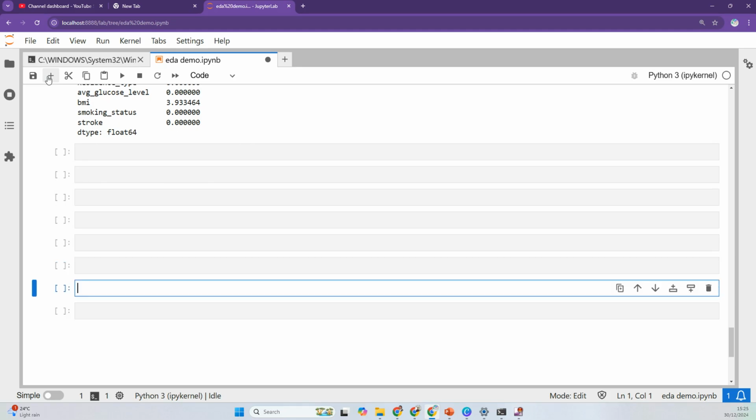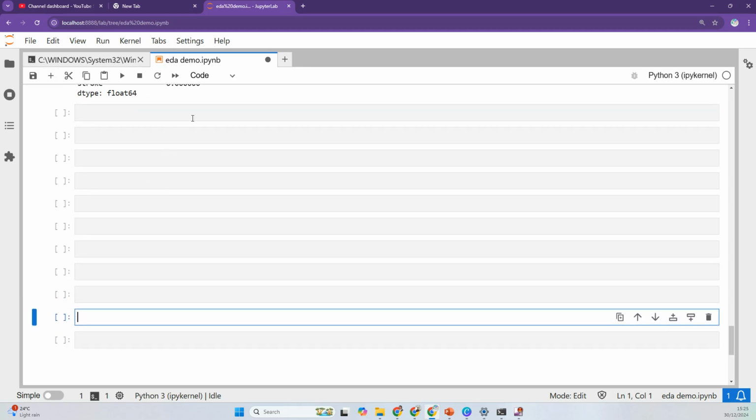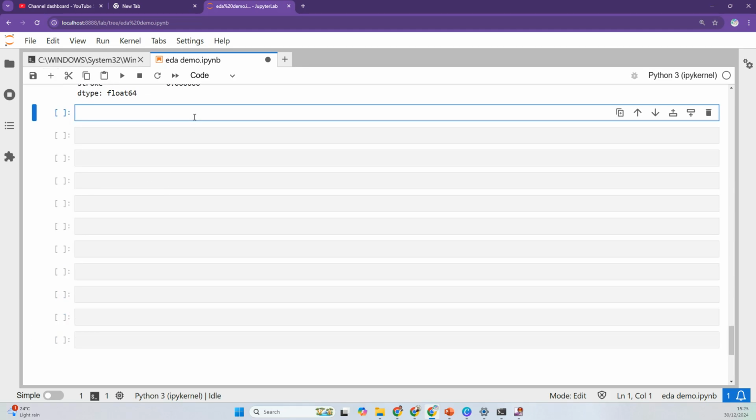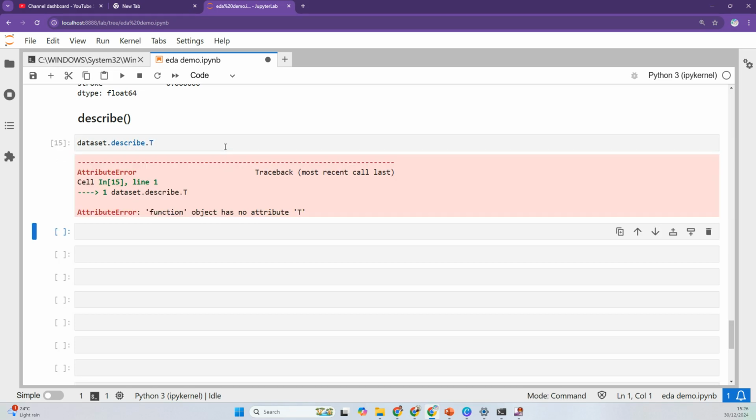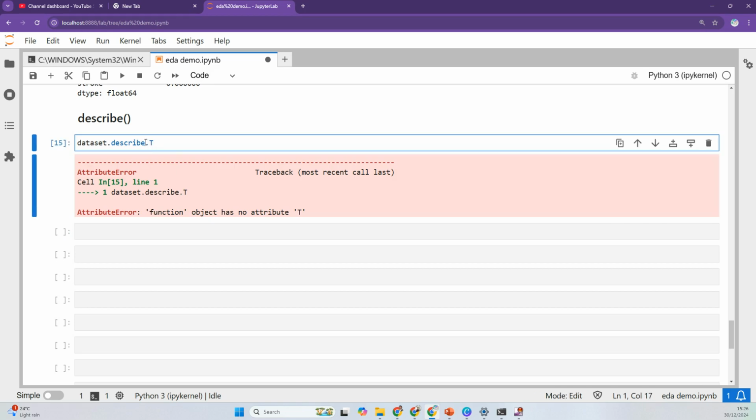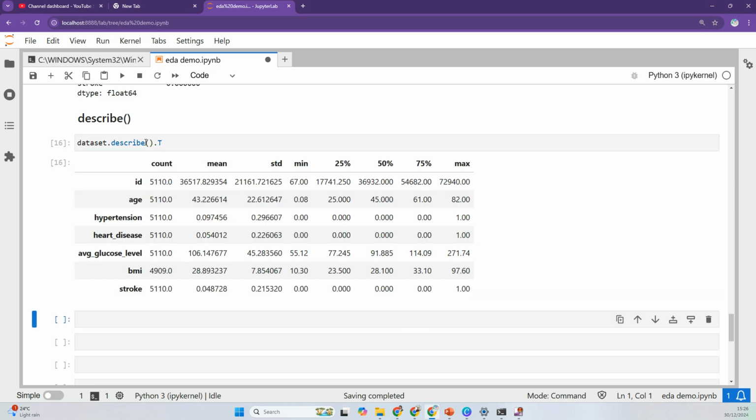Let's add more cells. And let's also look at, let's say, the describe function. Let's call our dataset dot describe. Dot describe is a function, right?